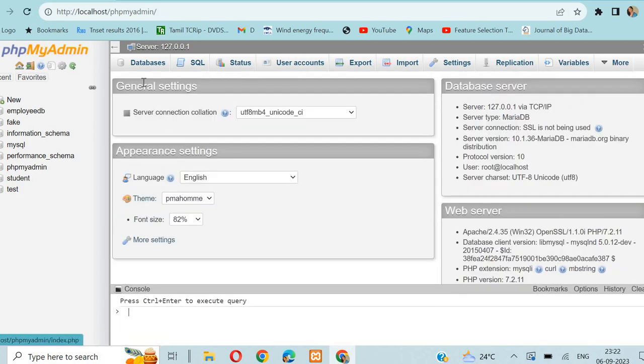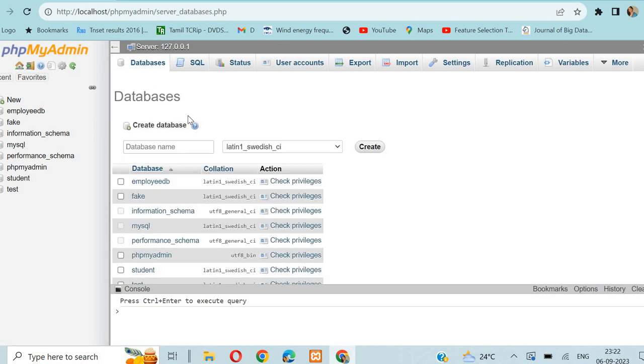So here I'm going to tell you how to create a database. So we have an option here, database. Just click on database. So I'm going to create a database here. You can either create a database here, or you can also create a database using SQL query. So this is the easiest one where I can create my database. So I'm just creating my database here.